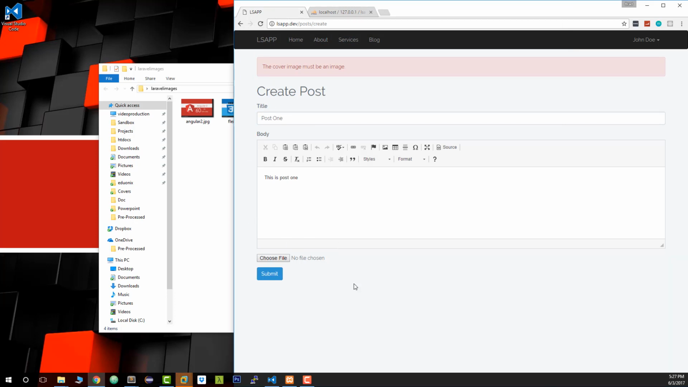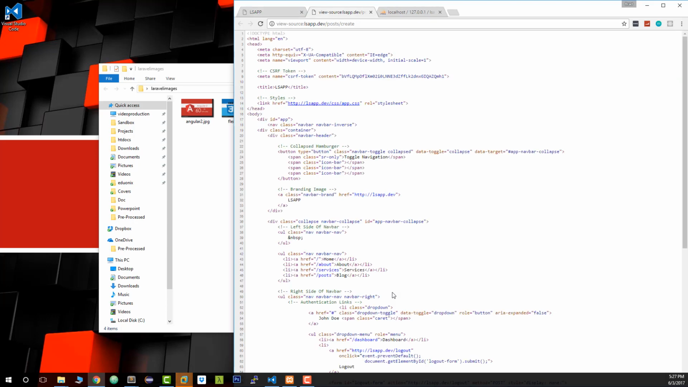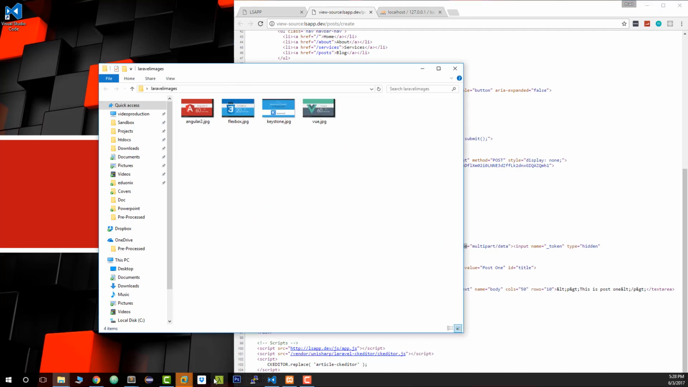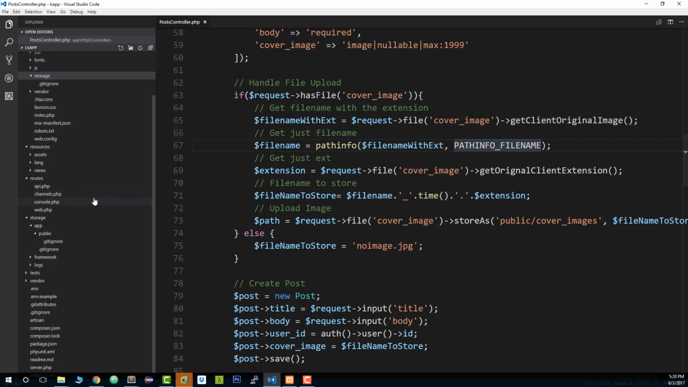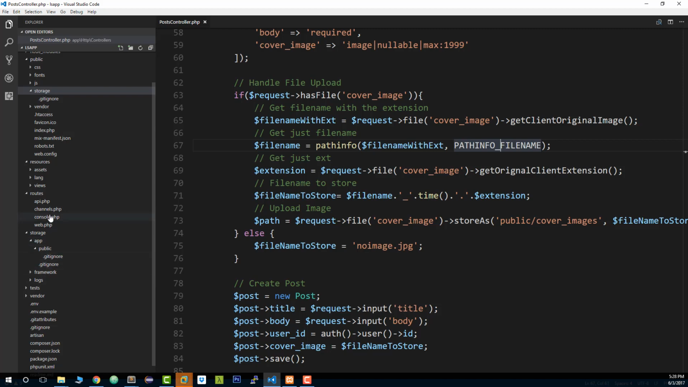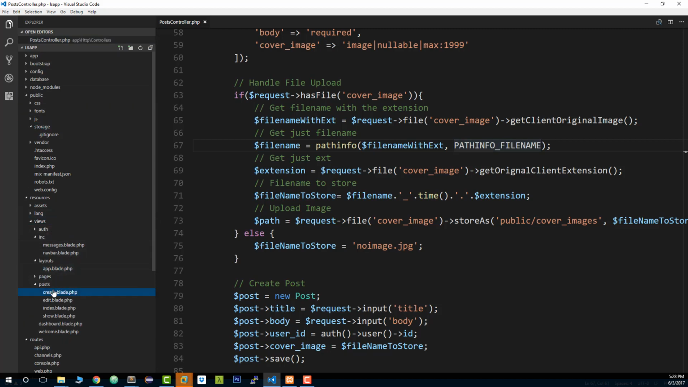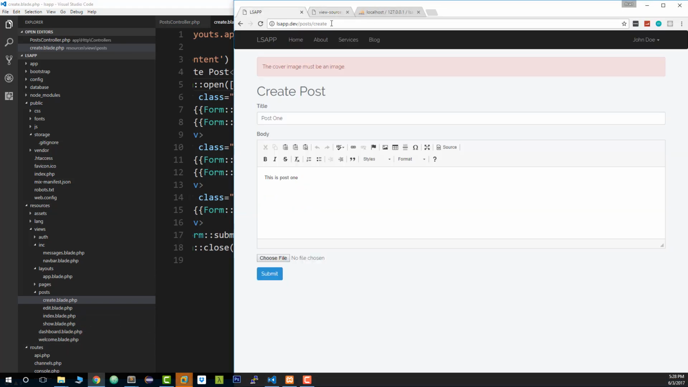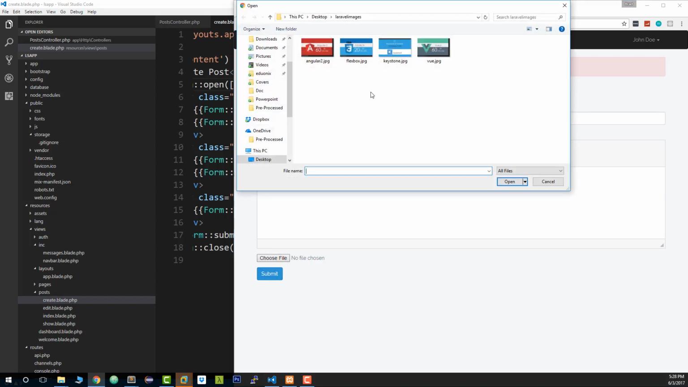Let me see. Let me actually look at the source code here. I just want to look at the form, make sure that we have this. So we have enctype equals multipart/data. That should be form-data. Let's take a look at the create. Let's see, where are we? Resources, views, create. Aha, okay, so this should actually be form-data. And I knew that because I actually had that error before when I forgot the enctype. All right, so let's try again.